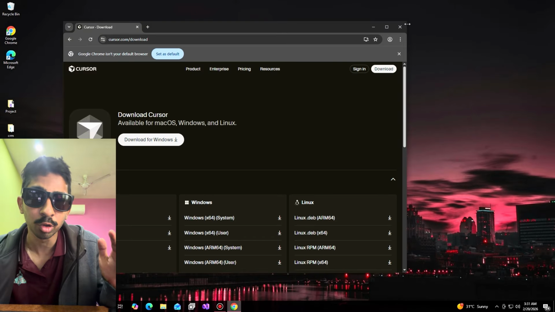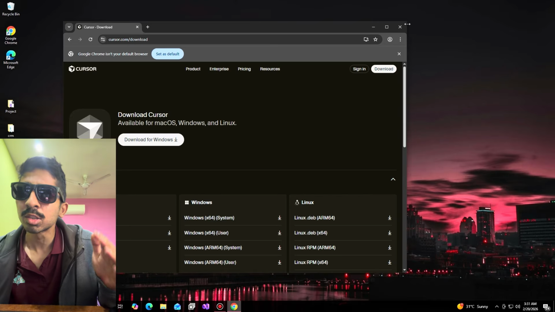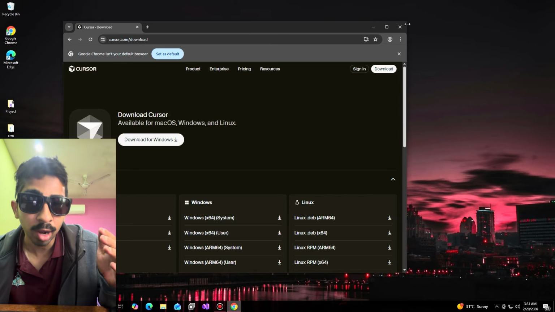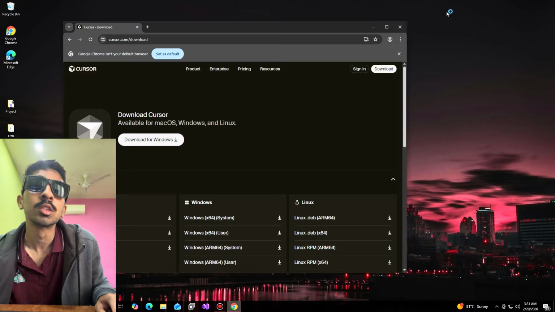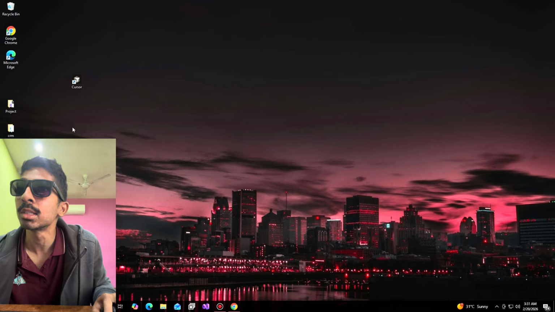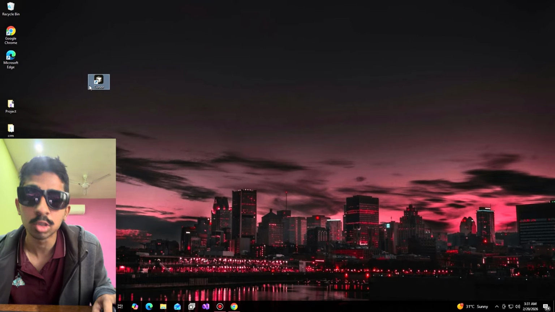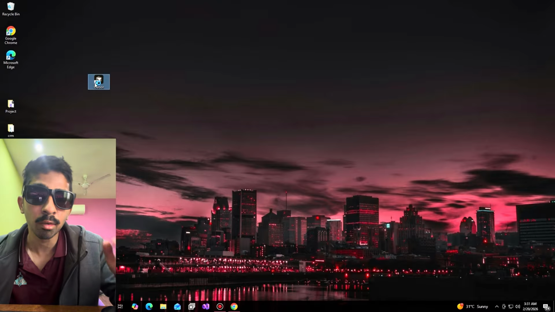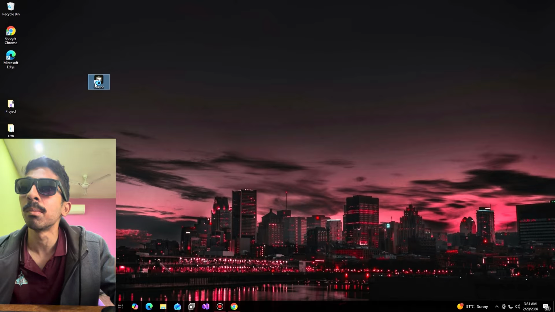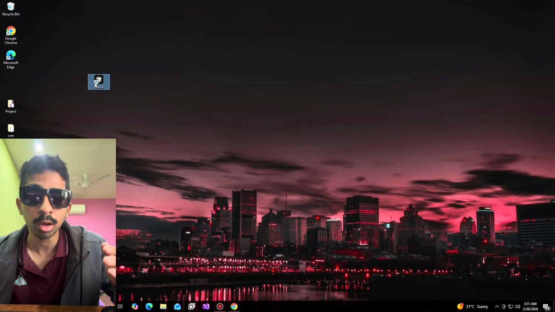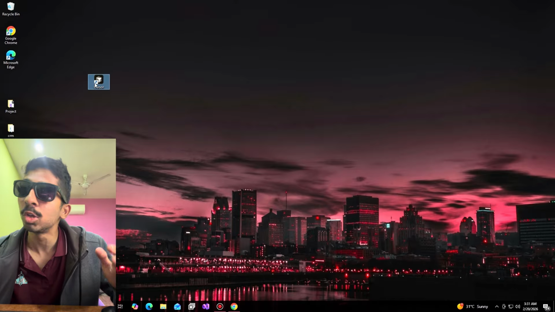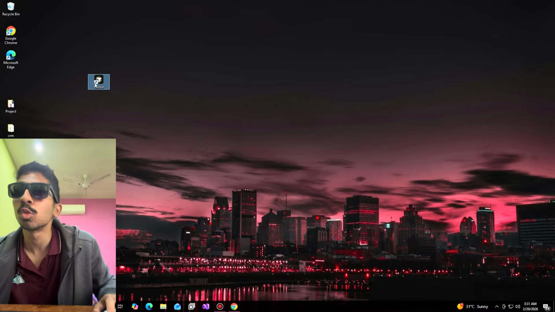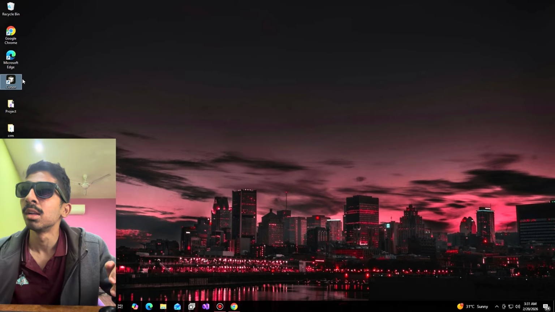Now we'll be developing some simple software so that you get a rough idea how things work. Let's minimize this, and as you can see, Cursor is already installed. I have a paid membership, but even if you don't buy one, you can give prompts. You'll have a small limit, but still you'll be able to use Cursor. Now let's open Cursor. It executes a bit slower than other applications.